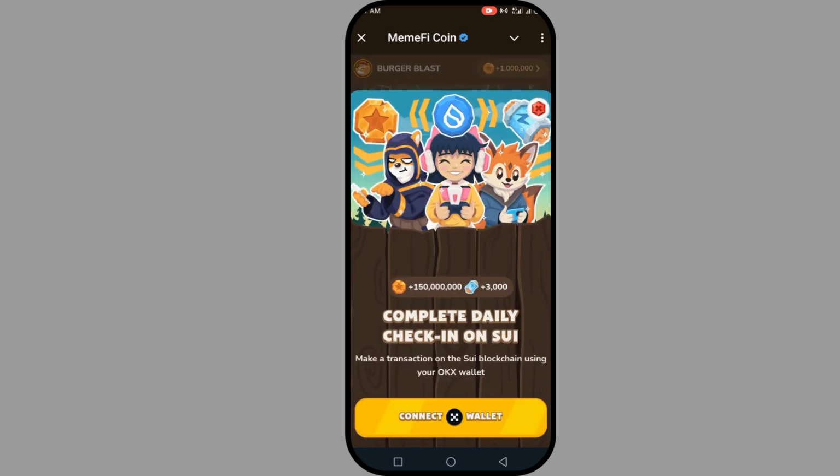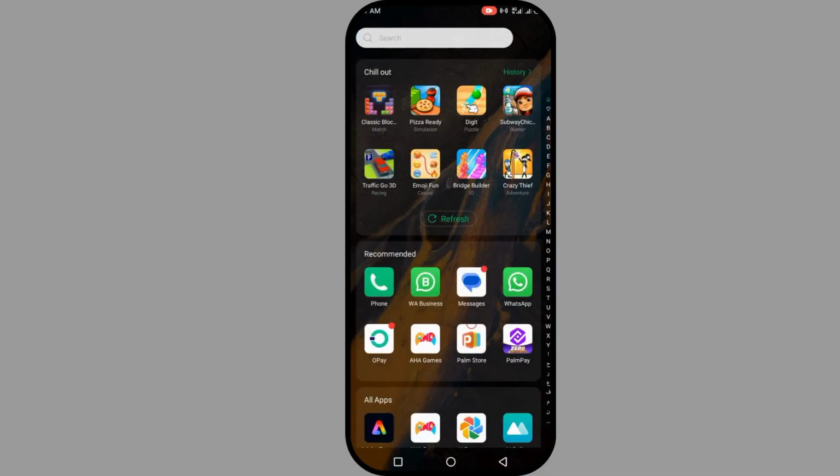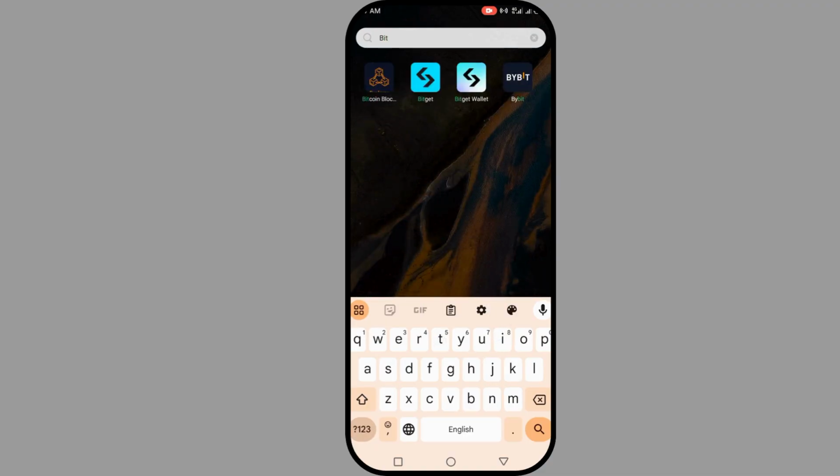Okay, so this is it. So how do you do it? What you need to do is go to your Bitget Exchange. Okay, let me go find my Bitget Exchange. Once you open your Bitget, let's wait for it to open.